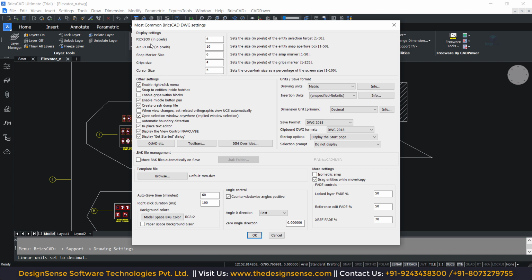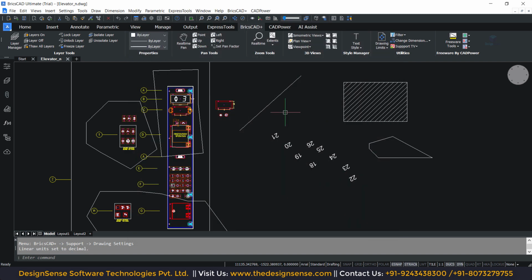So the first option is the PICKBOX. So what is the PICKBOX? I am going to click on OK, and now you can see the cursor. In the center of the cursor we have a small box. So this is our PICKBOX. Another form of the PICKBOX is if I apply the PEDIT command, now you can see the cursor converted into a small box. This is also the PICKBOX. So we can change its size from the drawing settings.